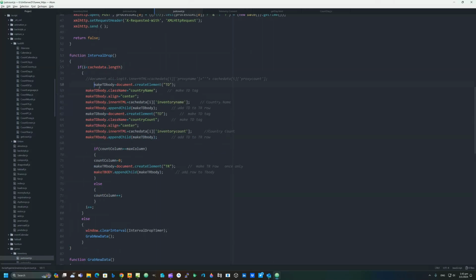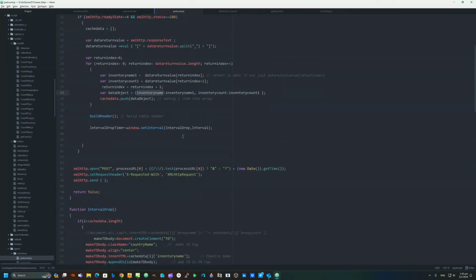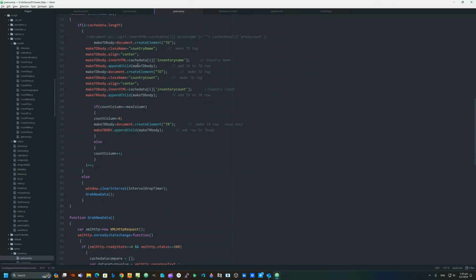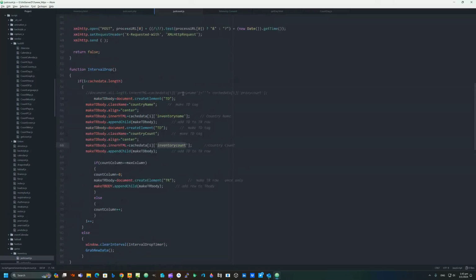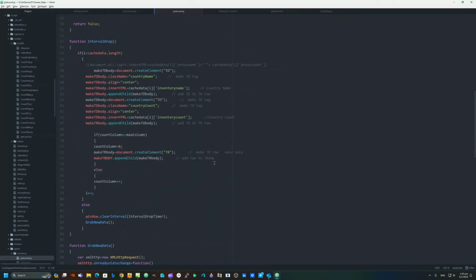Inside if true bracket. Create td element first. Set the CSS class name and align center. Each drop make td element, inner HTML with cache data set I for inventory name. This matches the object creation above. Not the inventory name one which is value of it. Then you append it to tbody. Next td element same class and alignment, inner HTML with cache data inventory count, which again matches above. And again append to tbody.